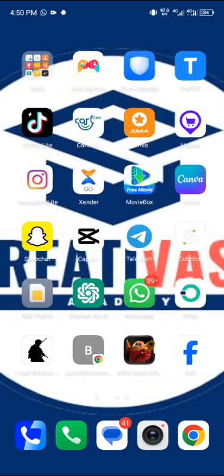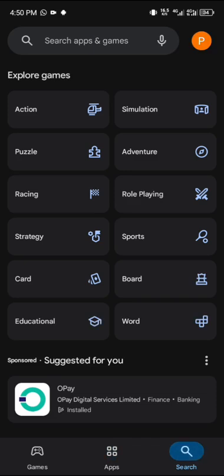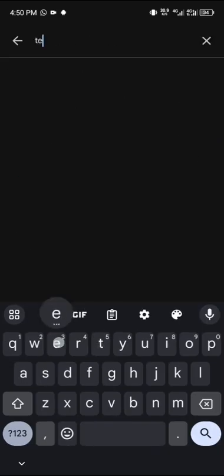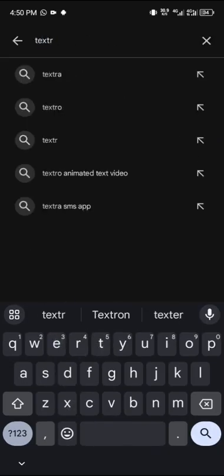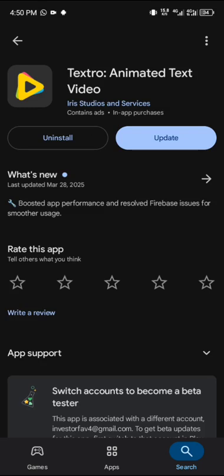The app we'll be using for this particular tutorial is Textro. So if you don't have it, just go to your Play Store. It's available on Play Store and Apple Store. So just go to your Play Store and search Textro. This is what the app looks like. So make sure you install it. Mine is already installed. That is why you are seeing uninstall and update.